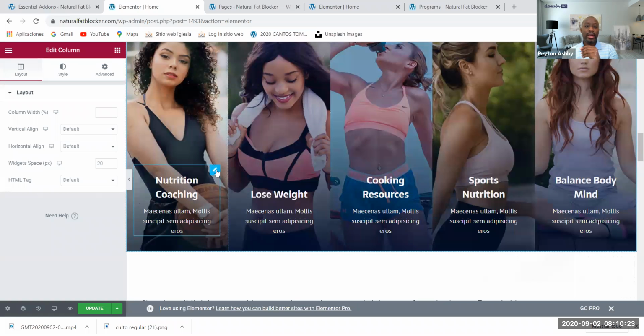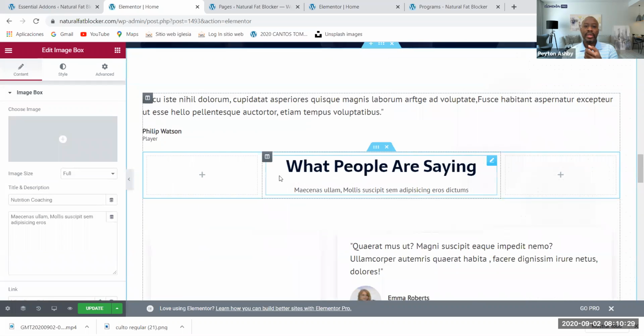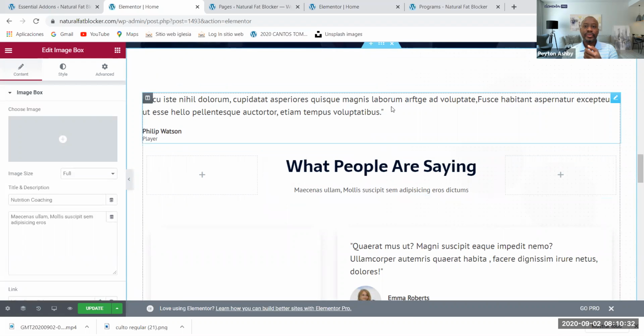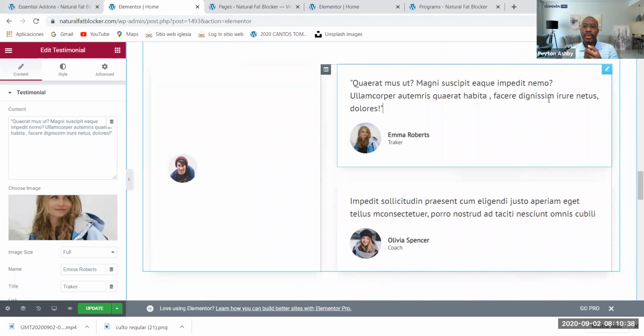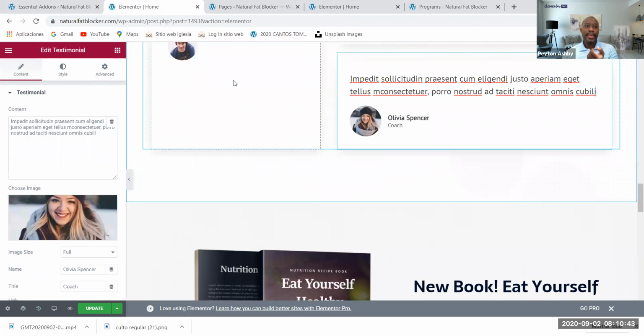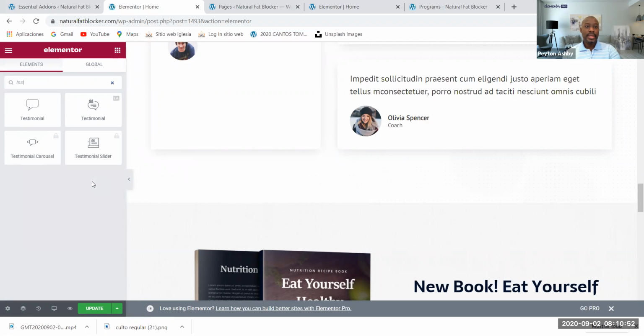For example, here I come and I touch here, it says this is an image box. So if I keep scrolling down, for example, I find another intersection. And for example, here is a testimonial. So this one says testimonial. If I come over here and look for testimonial, let's type here, testimonial. So I'm looking for testimonial elements. I can see I have 1, 2, 3, and 4 testimonial elements.